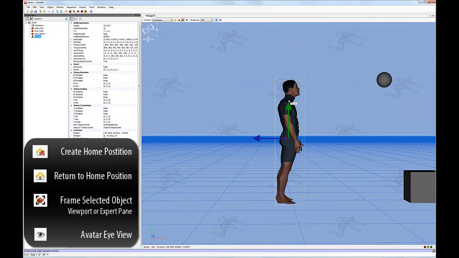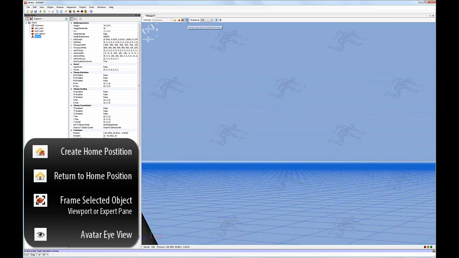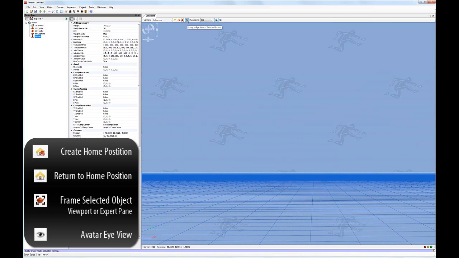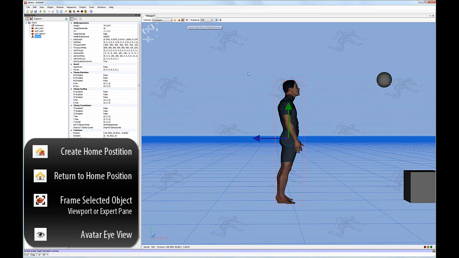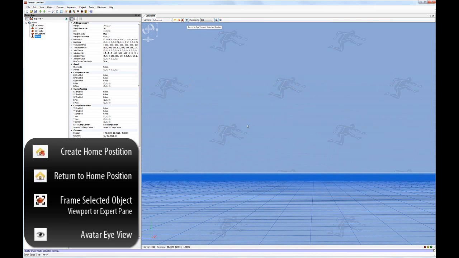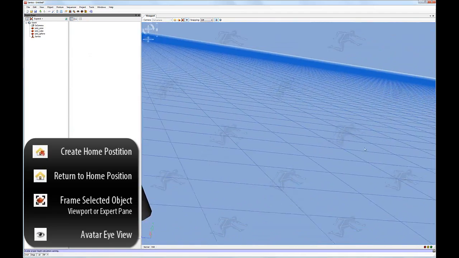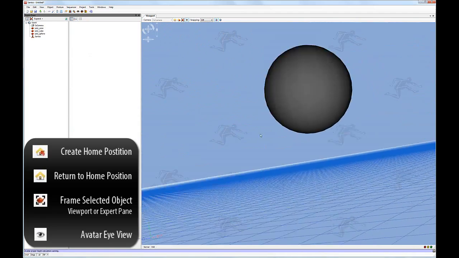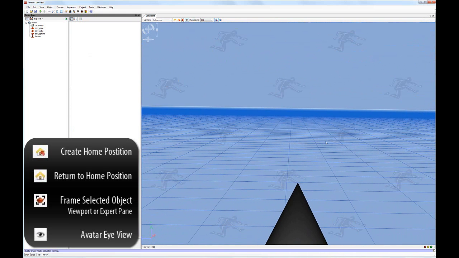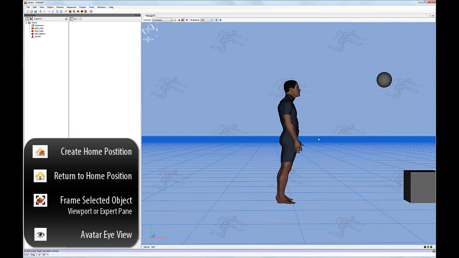Lastly, the eye command allows the user to see out of a selected avatar's eyes. To do this, select the avatar of interest and click on the eye icon. The view will now be from the avatar's eyes. To stop the eye view, click on the eye icon to turn the option off.